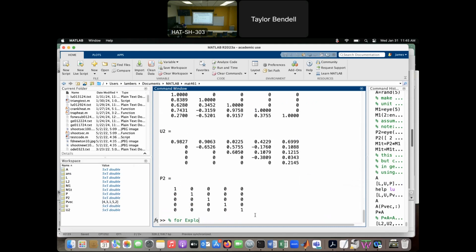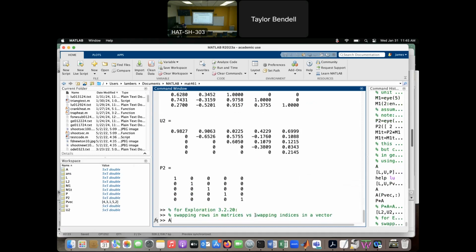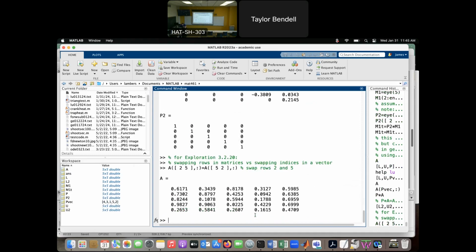The last thing I'll do in this diary, for the exploration, what's necessary is to swap rows of the matrix, but also swap elements of the vector. Swapping rows in matrices versus swapping indices in the vector. I've shown this before for a matrix. Like if I take rows 2 and 5, and we'll swap them. Okay, so we've seen that before.